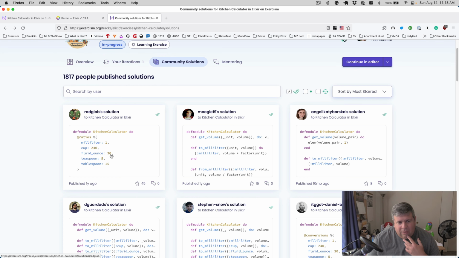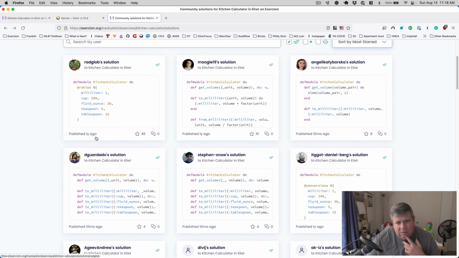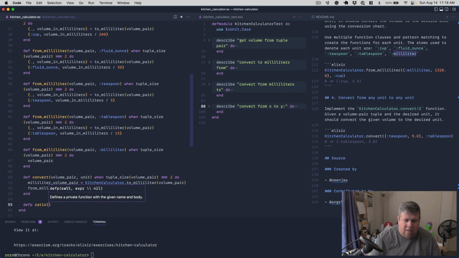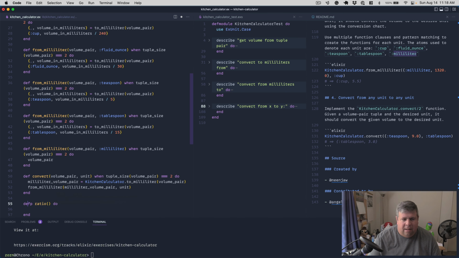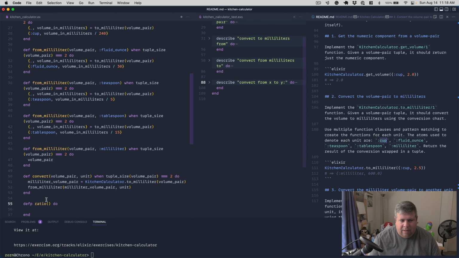I mean, I guess one way you could do that: if you want to solve this without using a map, one way you could do that is by using a defp ratio, and then it would just take the unit. So let's get the units up here again. We've got ratio cup, and for this one we'll do it as a one-liner.